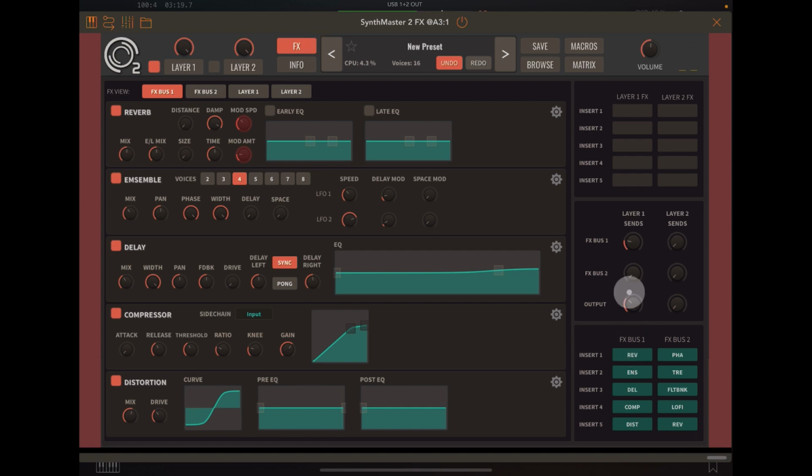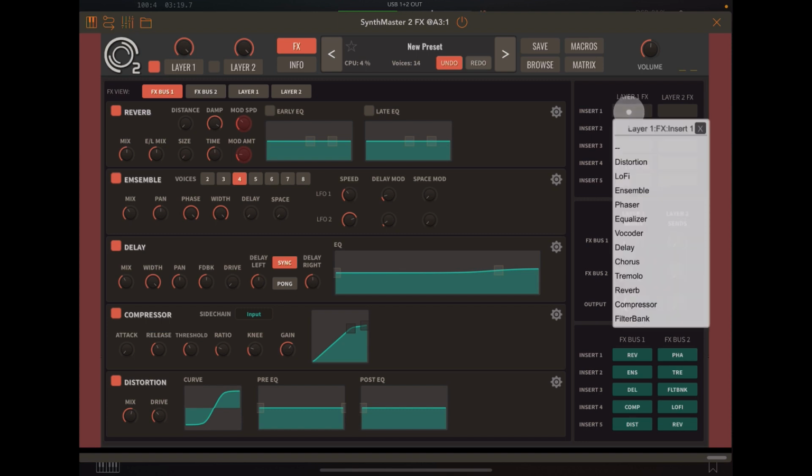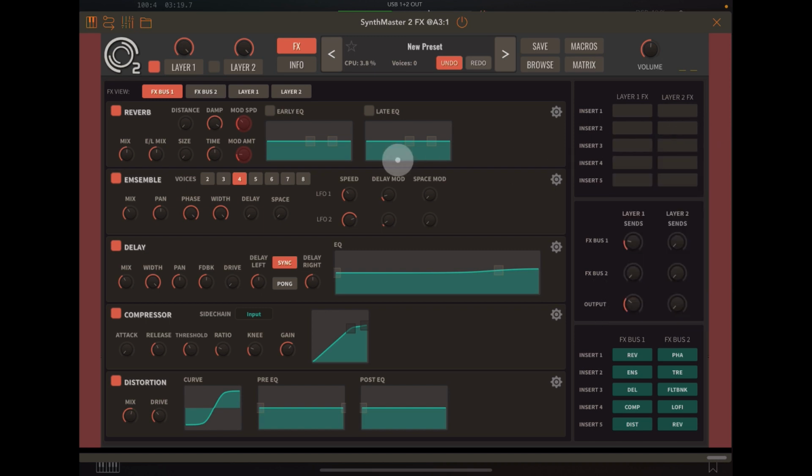If you long hold on any slot, now you can also use insert layer 1 effects and layer 2 effects and do exactly the same blending technique here. But if you long hold on any of these, you'll see you get distortion, lo-fi, ensemble, phaser, equalizer, vocoder, a delay, chorus, tremolo, reverb, a compressor and a filter bank. Okay, so very nice. In fact, the filter bank is really good.